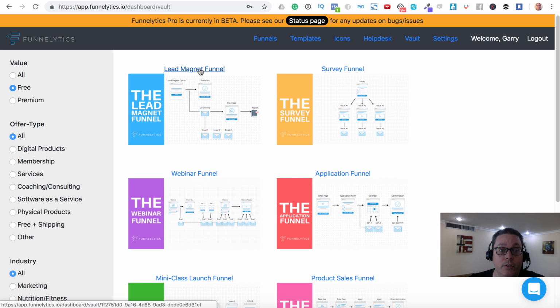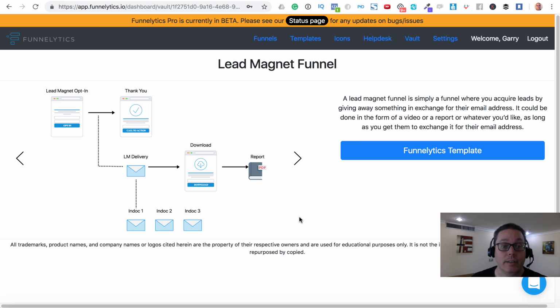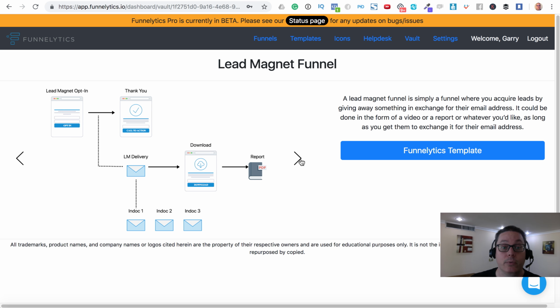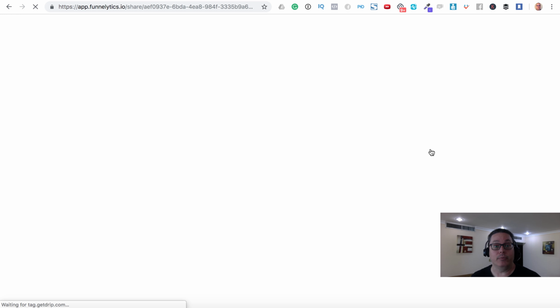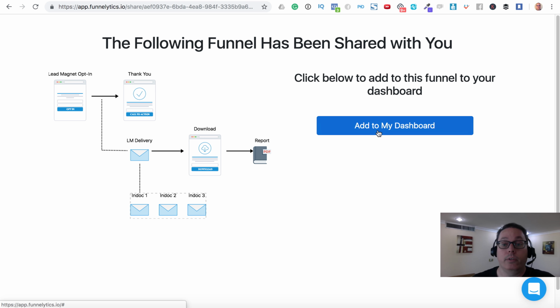So for example, the lead magnet funnel: you click on that, and it's going to take you through and show you the basic idea of what a lead magnet funnel is, how it works, and the reason why you would use it. Then they have a Funnelytics template built for you, so you can click on that and it's going to load up that generic lead magnet funnel for you to use. So go ahead and share that, add it to my dashboard.